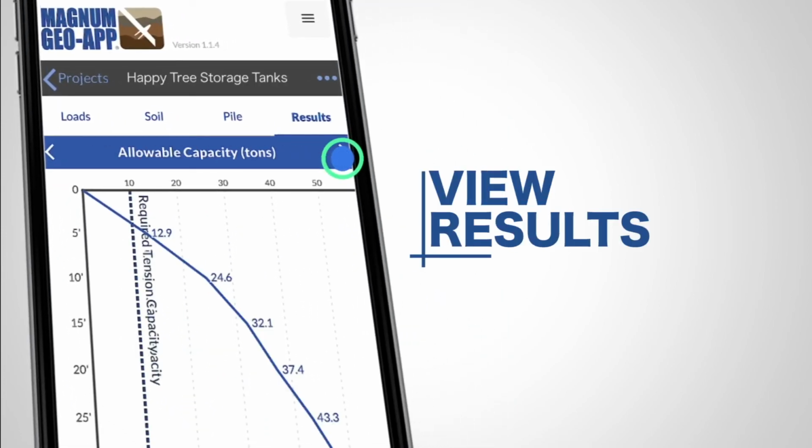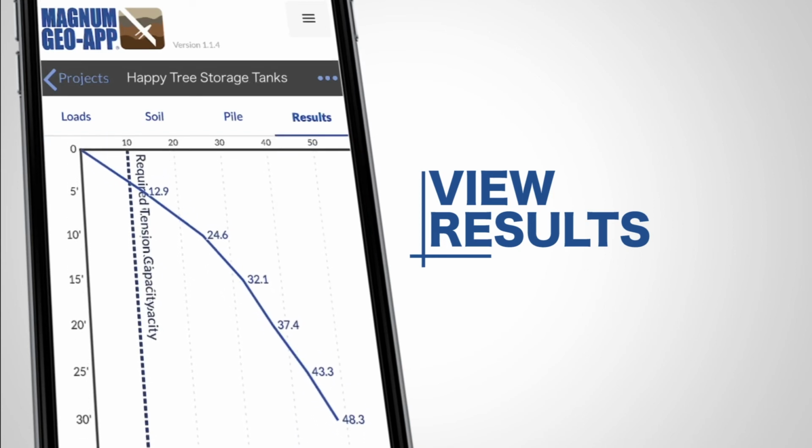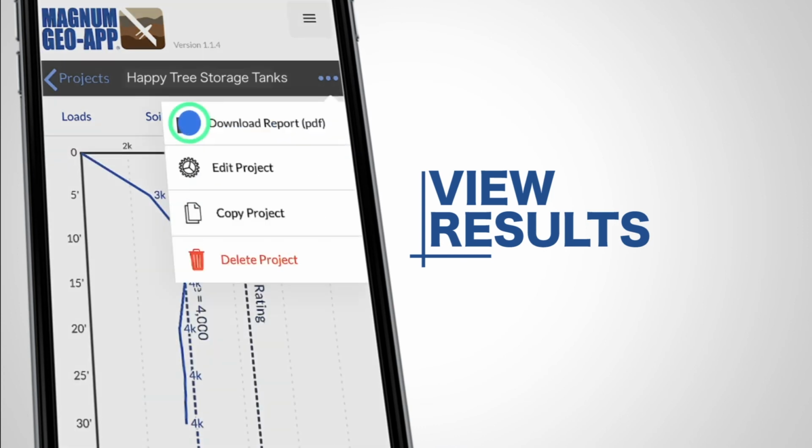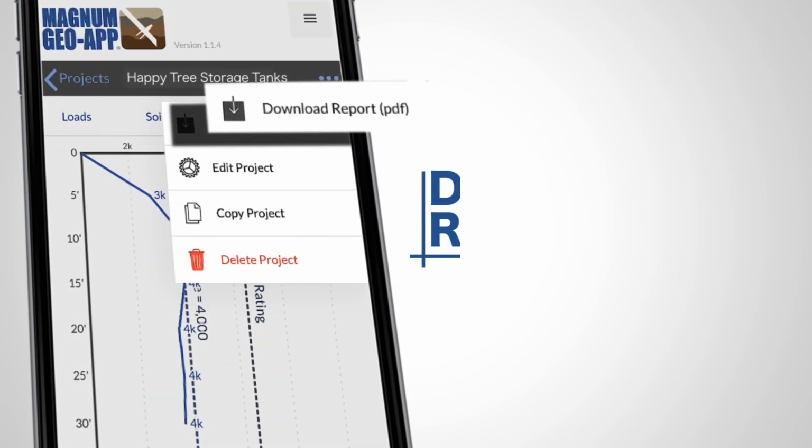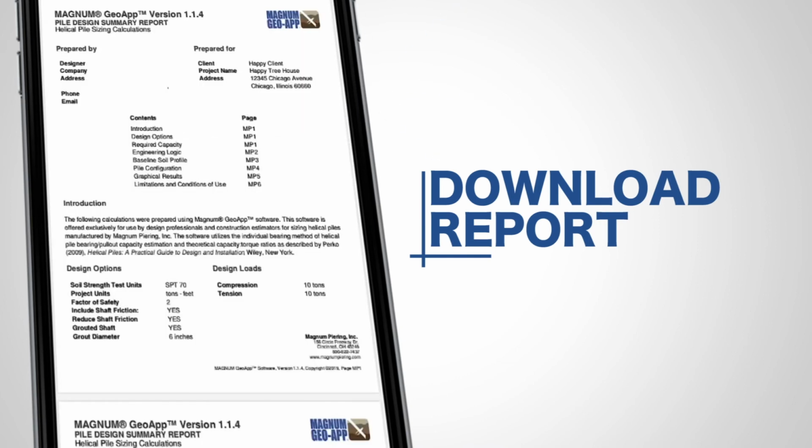Allowable capacity shows a plot of the pile's capacity with increasing installation depth. The required tension and compression that you input earlier appear as dashed lines. Once you're satisfied, you can download your report. In the report, you'll see the different contents of what you chose for your project.